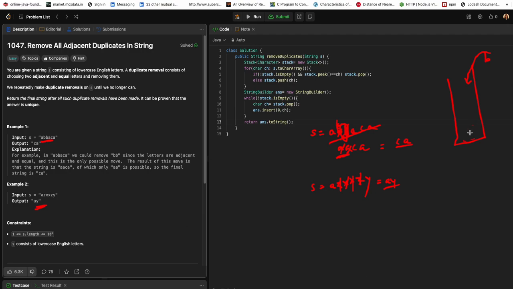So as of now, currently we have A. We checked the next character inside our string, that is B. We checked whether this B is there on the peak or not. It says no, it is not, so we'll allow B to be inserted. So now we are done till here.